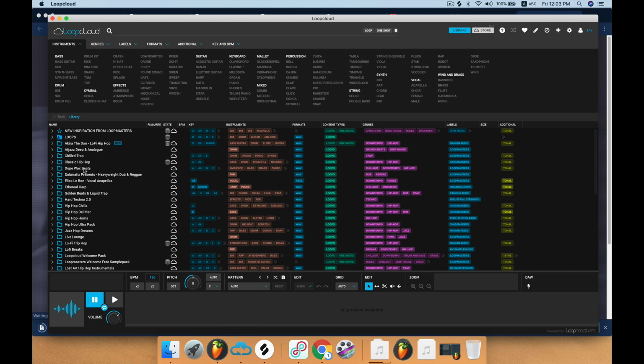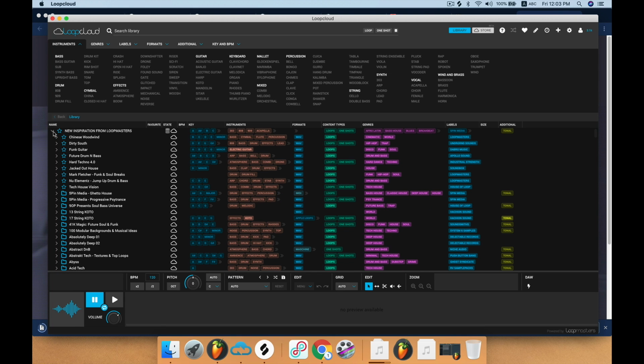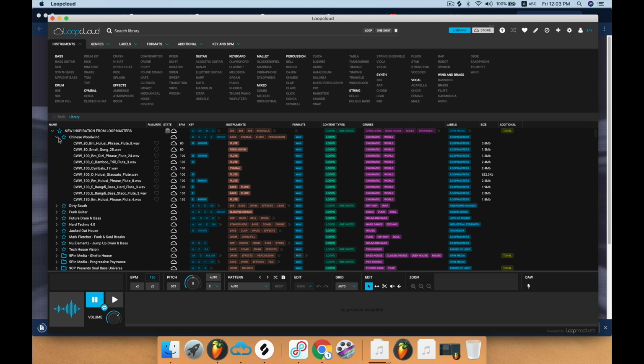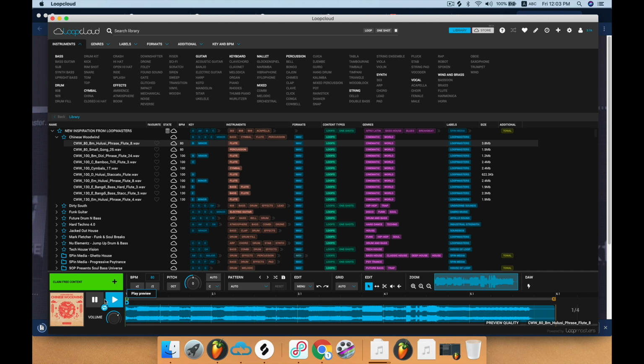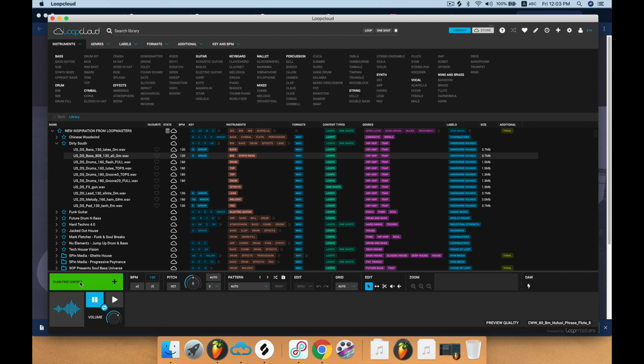Loopcloud comes with sounds every week. See, I have some sounds here. When you have that, I haven't paid for these sounds, they're free. You can manipulate that sound. You can change the pitch, the keys, and everything. You claim the content. You press on claim, which is here.